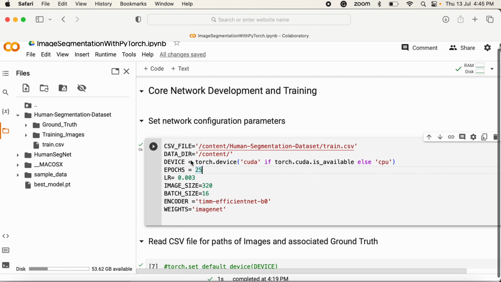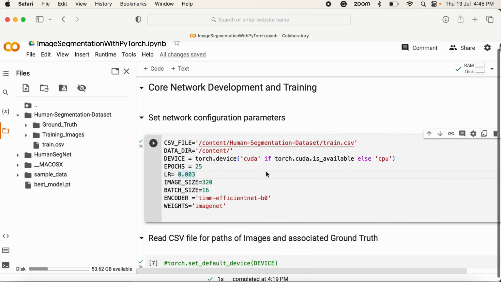We also set that if CUDA is available, we set CUDA as our device. And that is a GPU. We set epochs. We can use 30, 40. Don't go beyond that, otherwise it will take a lot of time in training. LR is learning rate. We'll fix the image size to 320 and we'll use batches of 16.